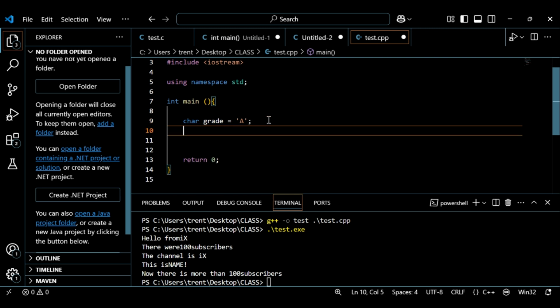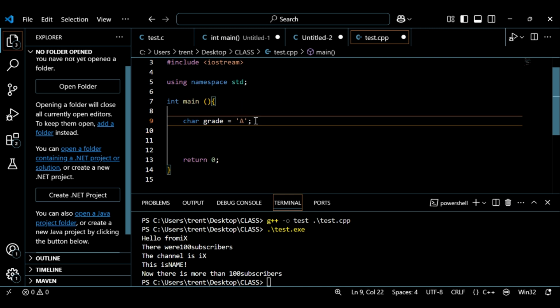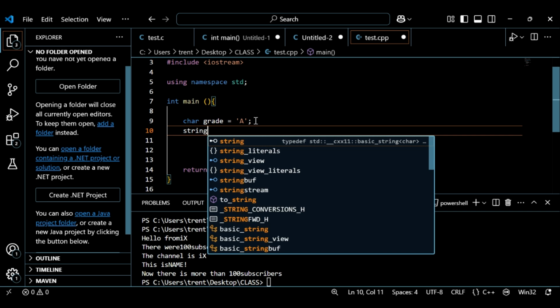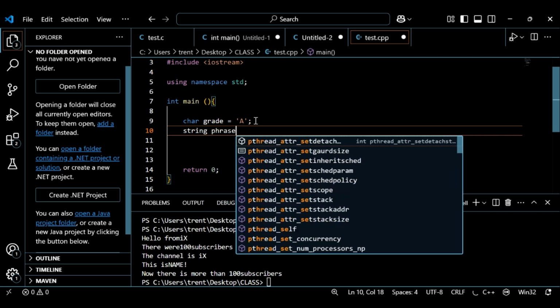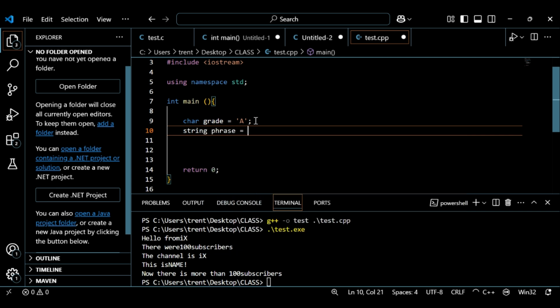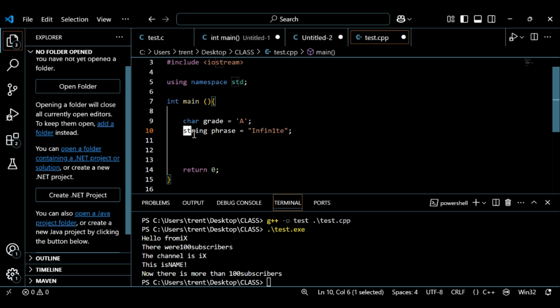We can use a string if we're storing more than one character. So instead of one single character like A, I can do another one. I can do string, and I call it phrase. And I can use double quotation marks here, and I can say infinite. So there are different situations where you use a char or a string.